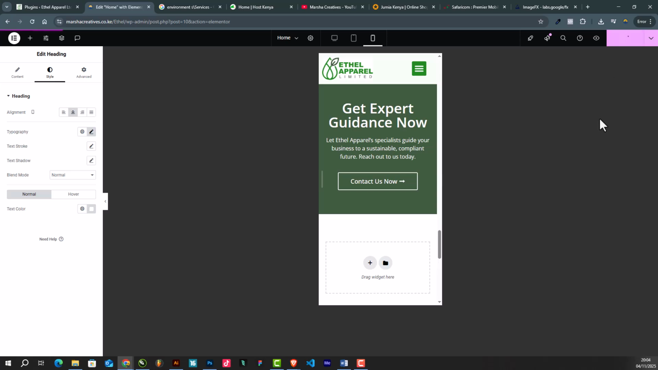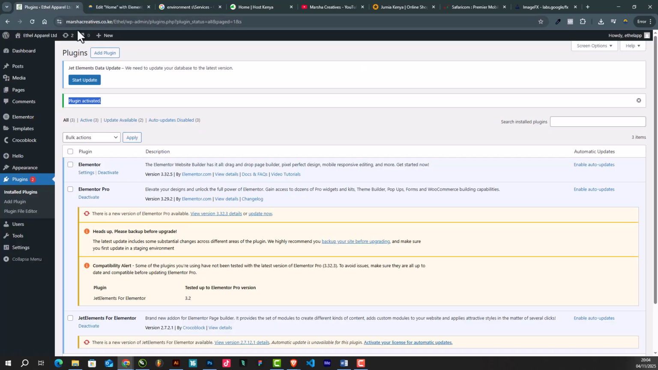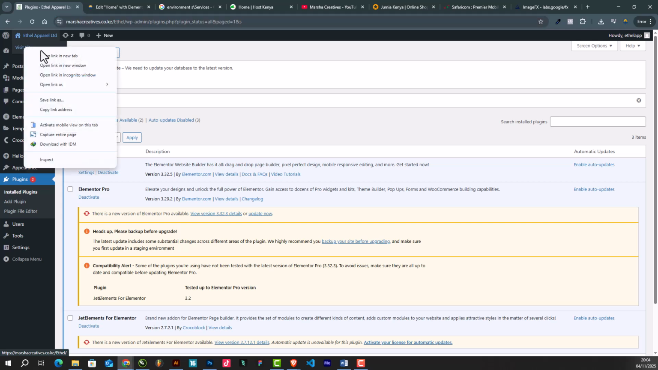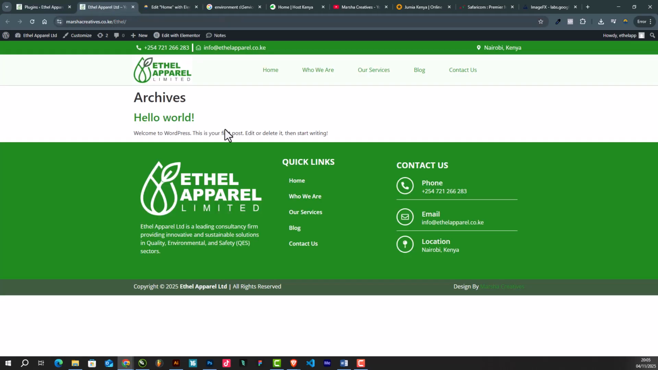Always ensure to publish your pages, don't forget that. So it is published. So let's check how our website looks from the front end. So I'll just copy this, or just where there is the website name, where it said visit site, I'll open that on a new tab, and voila. Why are we still seeing this? So this is a common error.